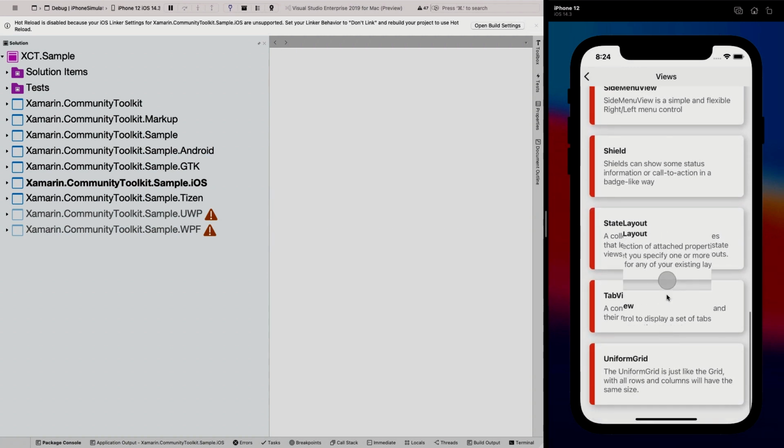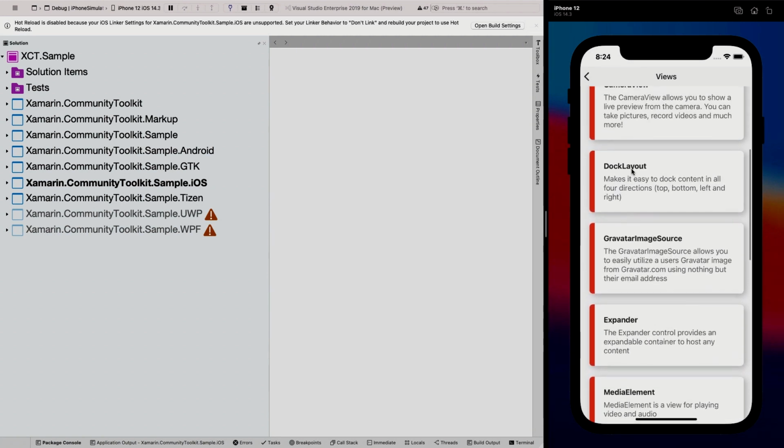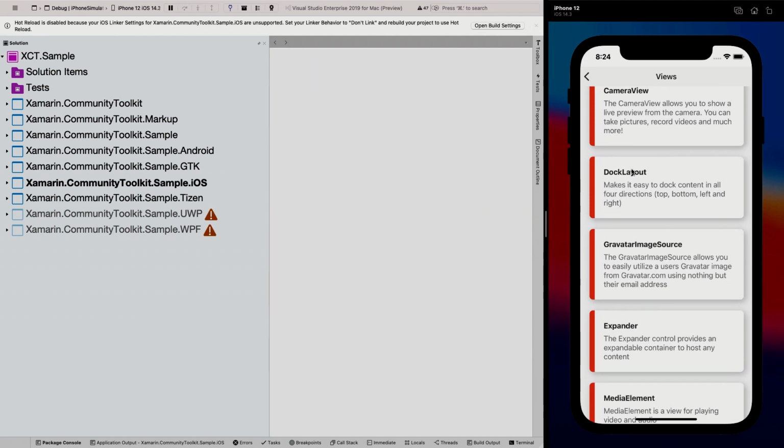So go check that out for yourself because it's just too much to handle for one video. There's going to be more videos handling these controls one by one and the behaviors and everything.